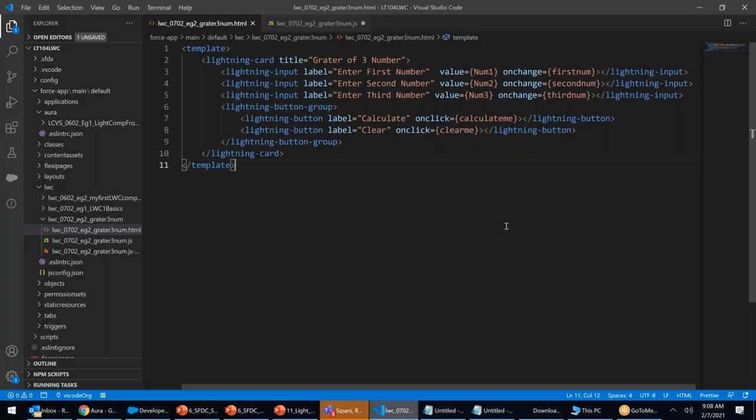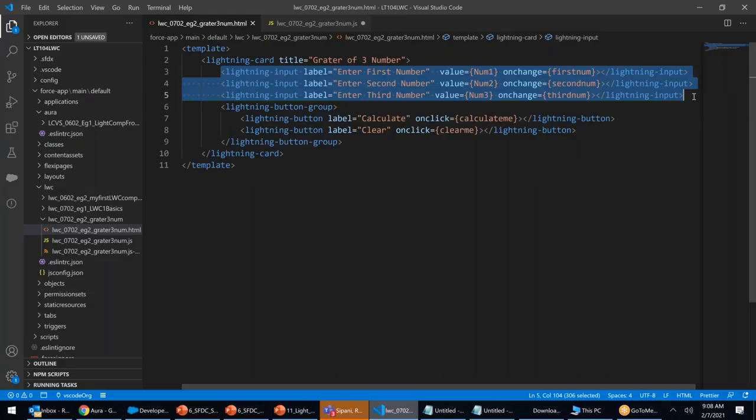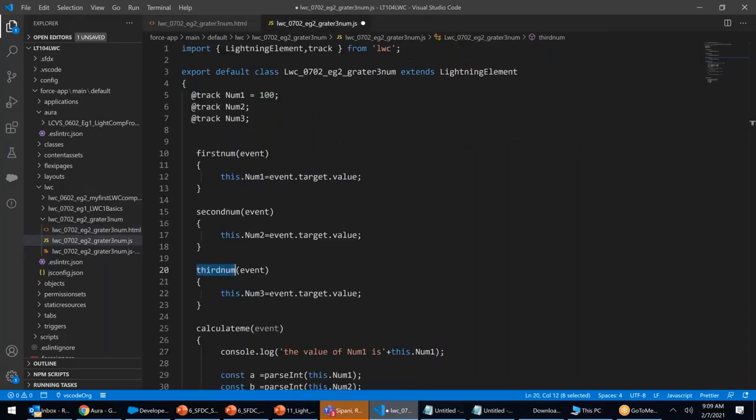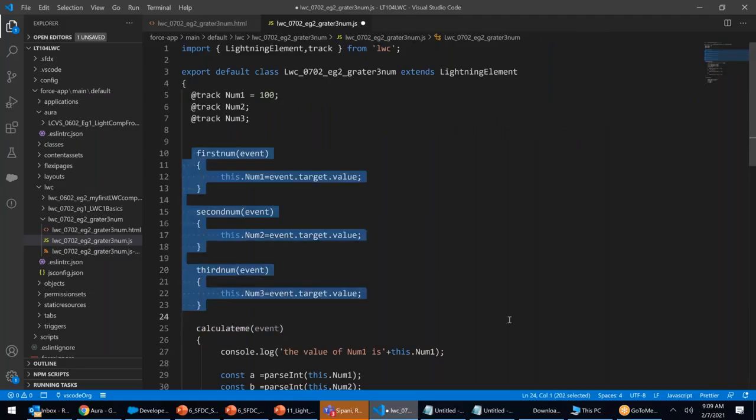Now, let's do one thing. If there are 20 inputs like this, num1, num2, num3, num4, num5, num6, right? Suppose rather than numbers, I have lightning input label equals to first name, second last name, email, phone, fax, zip code, country code. If there are 100, will you go ahead and write like this 100 times? Here 3 are there, so I've written 3 on change events. If there are 100 inputs, will you write 100? Really bad. Definitely not. So how will I handle such a situation in LWC?